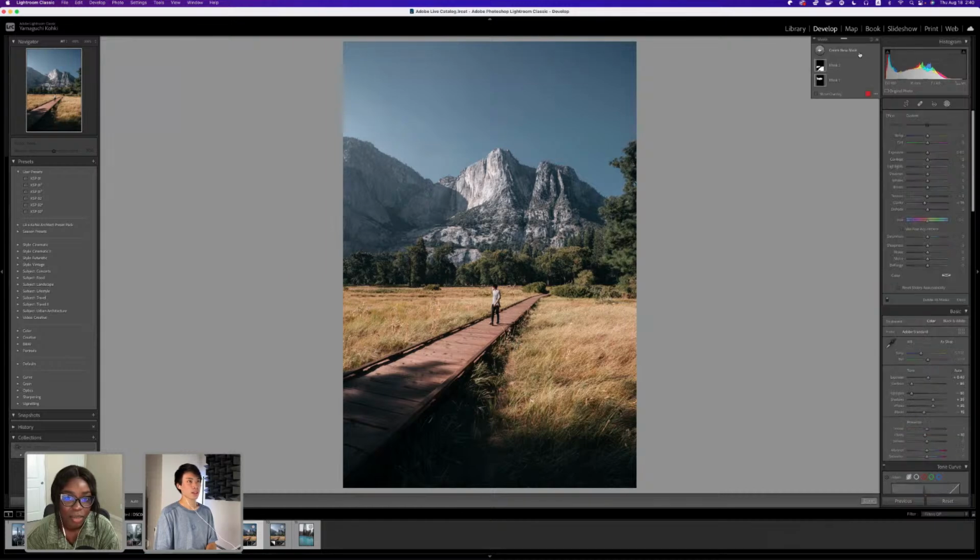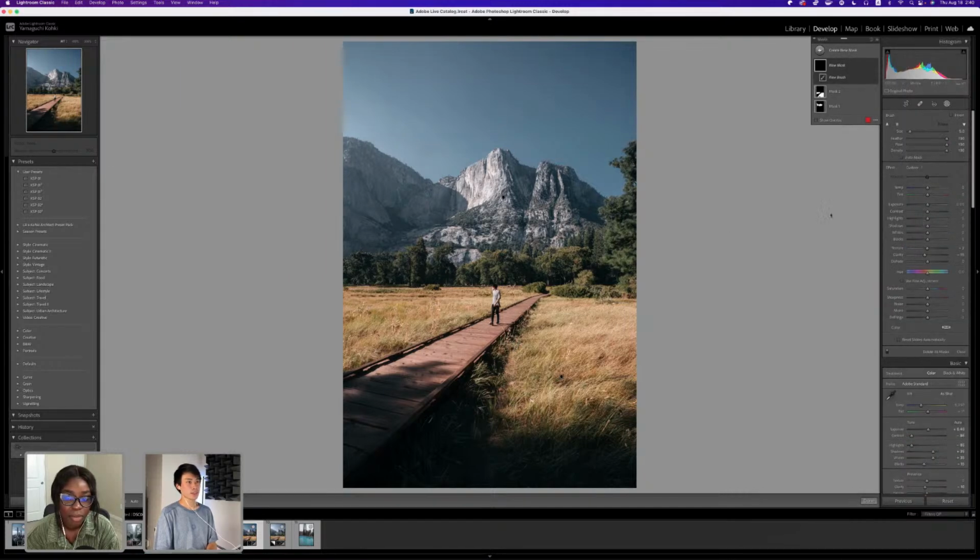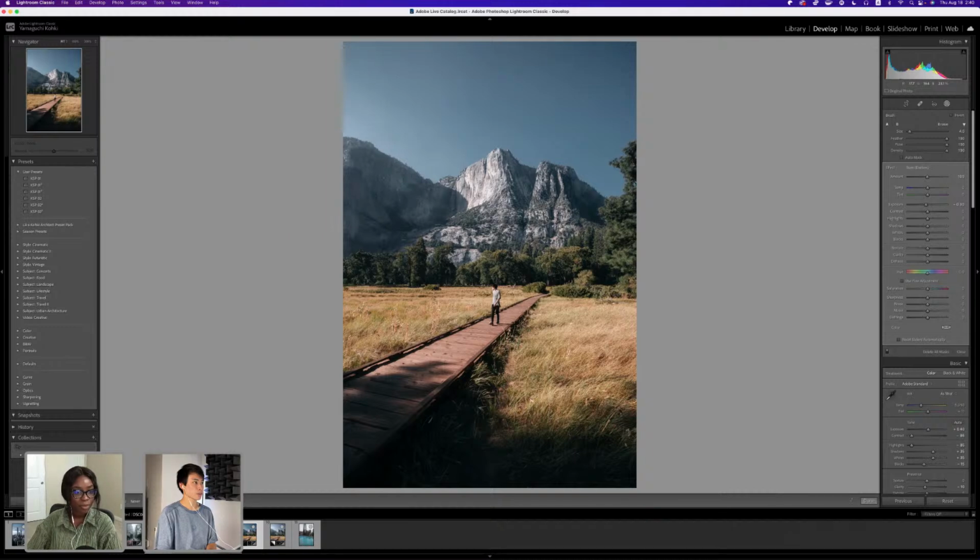And then again, this is the same technique as before, but it's very effective, and you can just darken these shadows. And that brings the mountains to pop and have this significant contrast between the light and the dark.